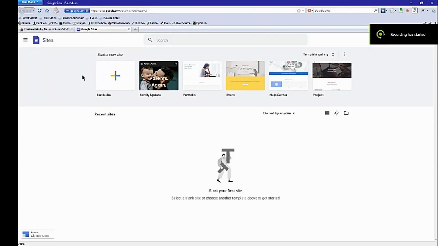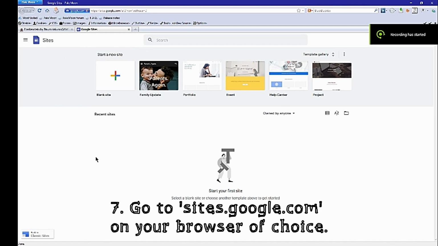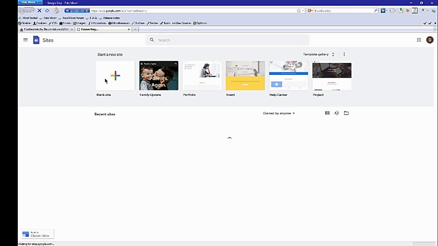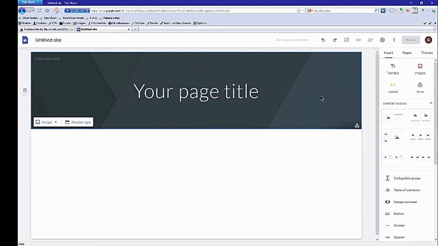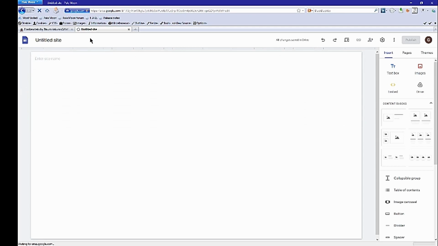Okay? Alright, so essentially just go to sites.google.com. Very simple. Do that. And then create a blank website. It really doesn't matter. I'm gonna get rid of this. It doesn't matter what you call it. I'm not gonna call it anything, I'll be honest with you.